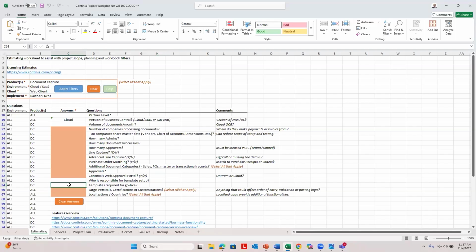And then we want to talk about go live. How many templates does your client really need to go live with? This is how I want you to start the conversation with your clients when you get a new Continia implementation. You want to get them thinking about their current business and their vendor list. Who are those repeatable, consistent vendors that your client processes on a consistent basis?